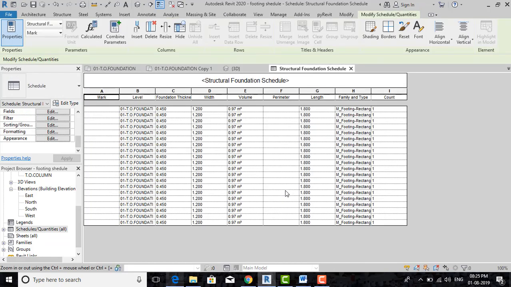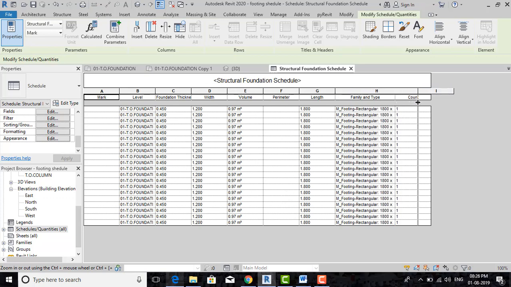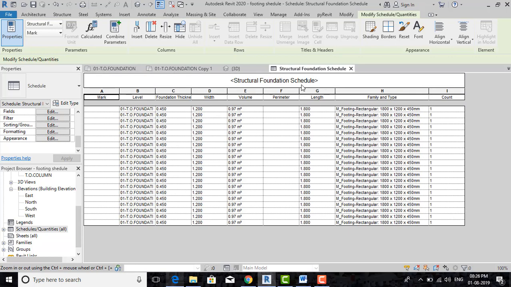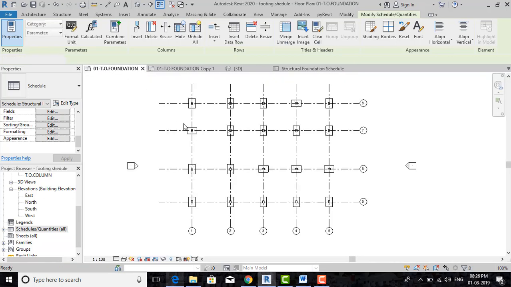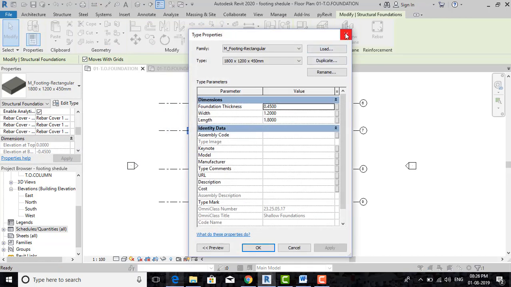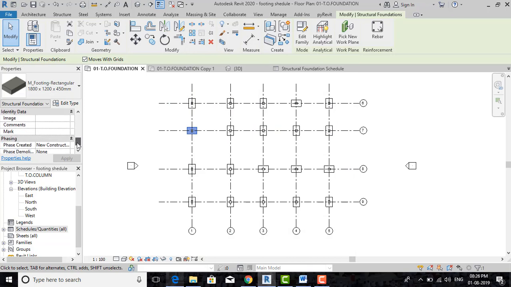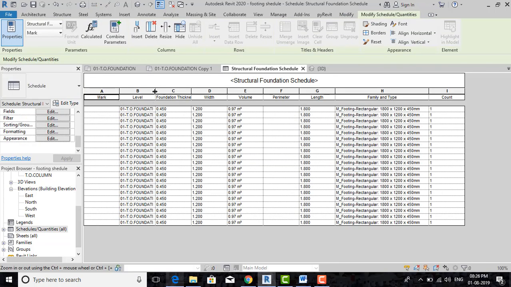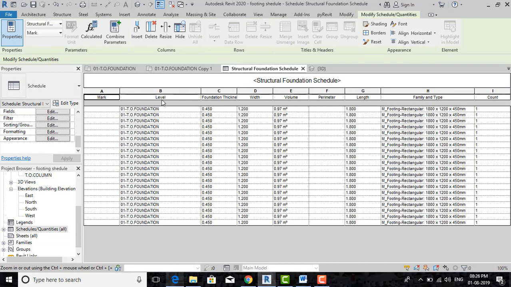Now my schedule will be generated automatically. You see here, whatever heading we have given, the same heading is here. Since we don't have any mark, for example, if I go to top of foundation and click on foundation here, these are my instance properties, and if I click edit type, these are my type properties. If I go down, you can see in the mark tab there is nothing. That is why we don't have any mark in our schedule. We do have certain levels.